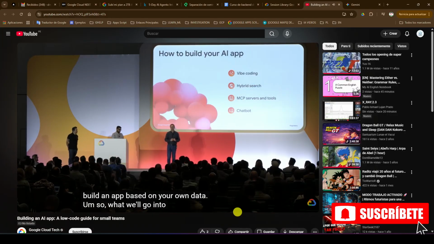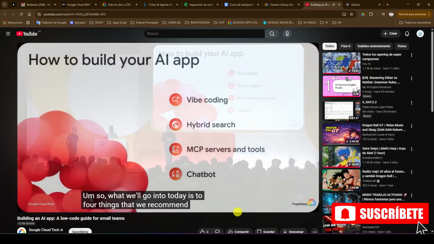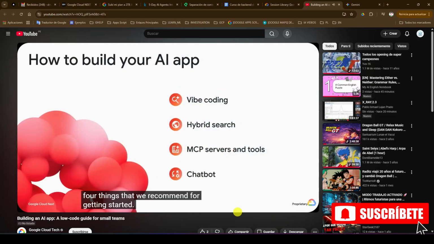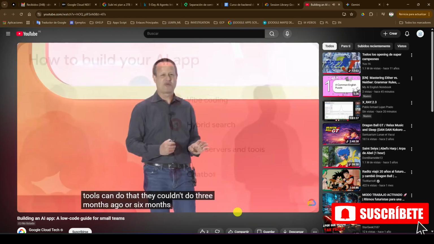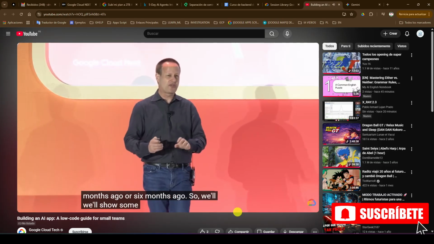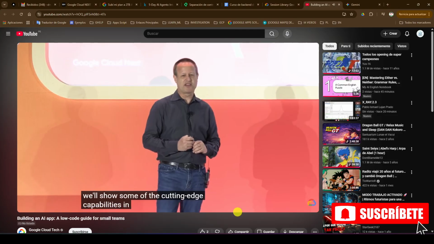So what we'll go into today is 4 things that we recommend for getting started. The first one is vibe coding, which I'm sure every single person in the room has at least tried or has heard of. With vibe coding, it's pretty amazing. I was shocked when we were working on this session how much vibe coding tools can do that they couldn't do 3 months ago or 6 months ago. So we'll show some of the cutting edge capabilities in the demo.